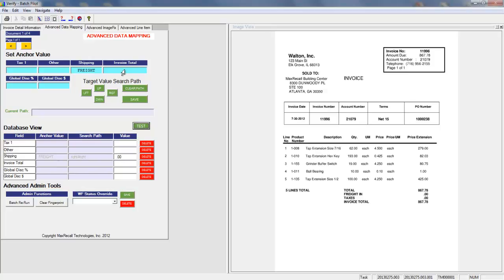The invoice total, I can do the same thing. I can select an anchor value. It doesn't necessarily have to be invoice or total. I can use another value and get my invoice total. So you have a great amount of flexibility to be able to identify where a particular data element is that's required.